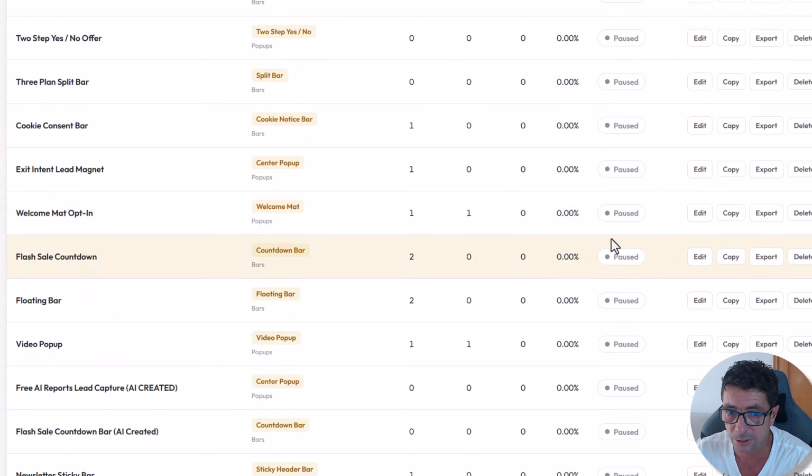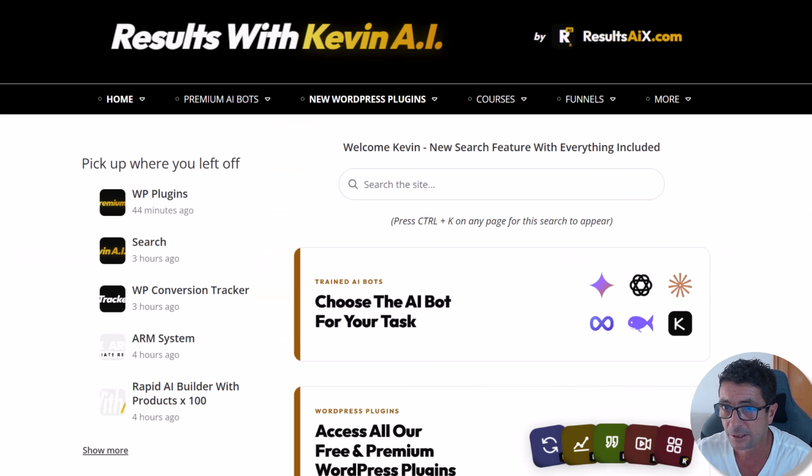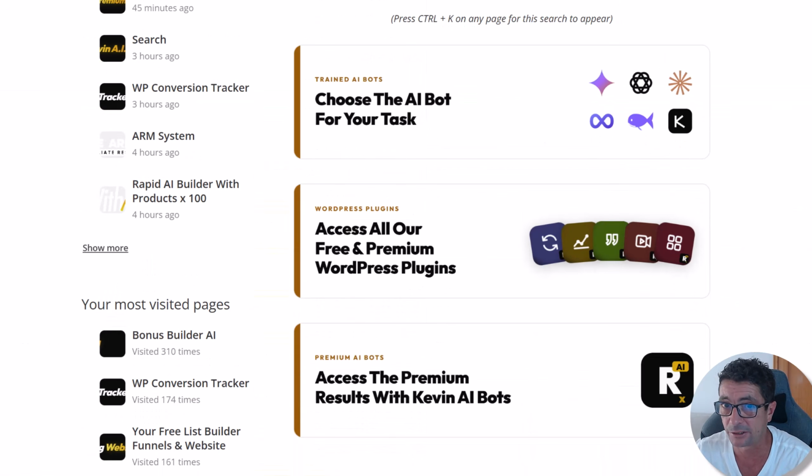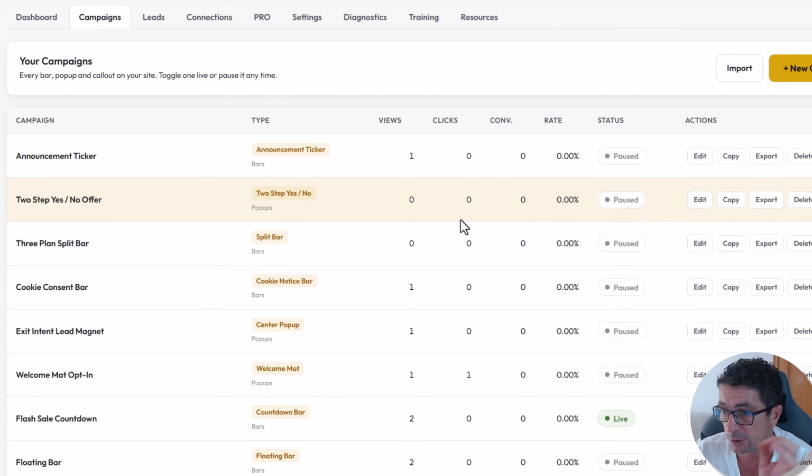Let's test another one, the flash sale countdown timer. I'll activate that, go back to this site, and straight away, boom, we have a flash sale countdown timer on our site like that. Obviously, they have a close button as well, and people can continue. There are just so many different options, and it works absolutely flawlessly.